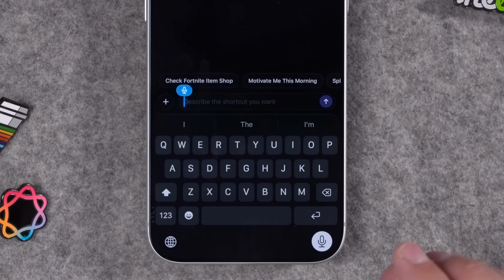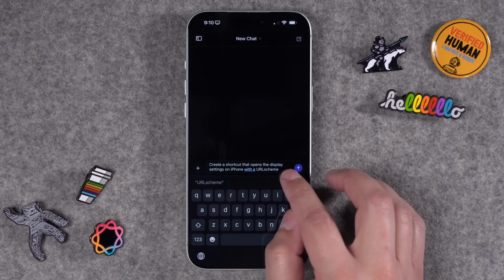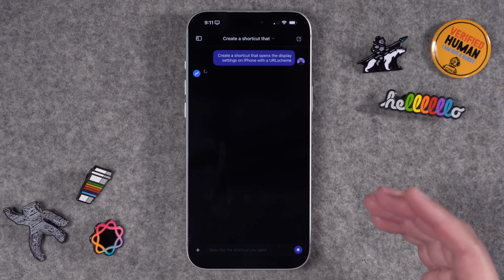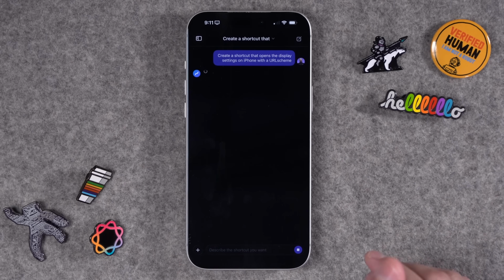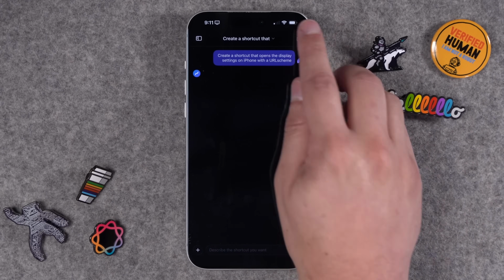Create a shortcut that opens the display settings on iPhone with a URL scheme. Now I've shared lots of shortcuts where you can use URL schemes to open specific settings panes, even app settings. I shared that in my last shortcuts video, which I'll link above and down in the description. And while it's building this shortcut, we can actually start prompting another.